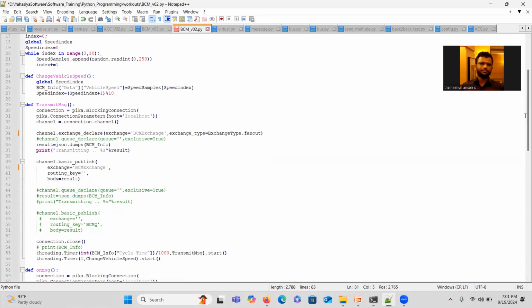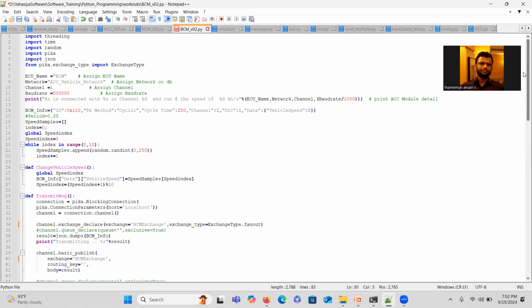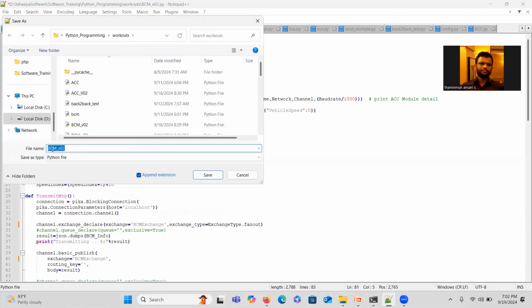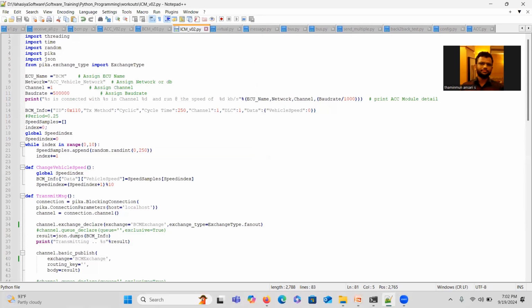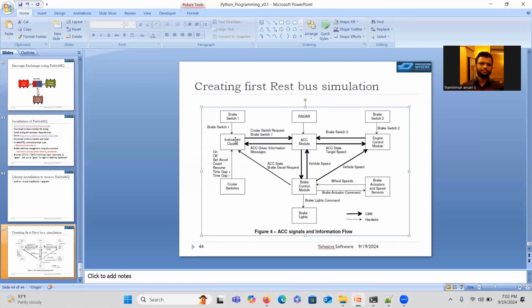Brilliant. So now we have one module. We are going to simply copy and paste this module into four different ones, because we need an ACC module, an ICM module, and an ECM module. Let me first save as ICM. First, I am going to create the ICM module. As per this diagram, the instrument cluster is going to transmit the Cori switch request and brake switch 1. These are the two signals transmitted by the instrument cluster.